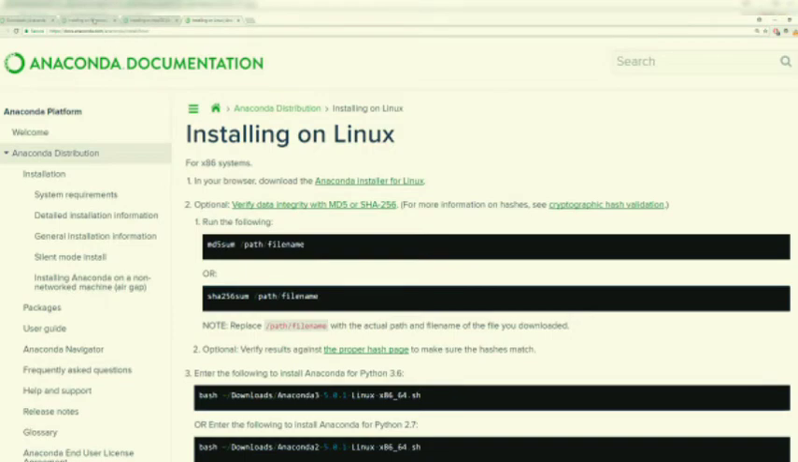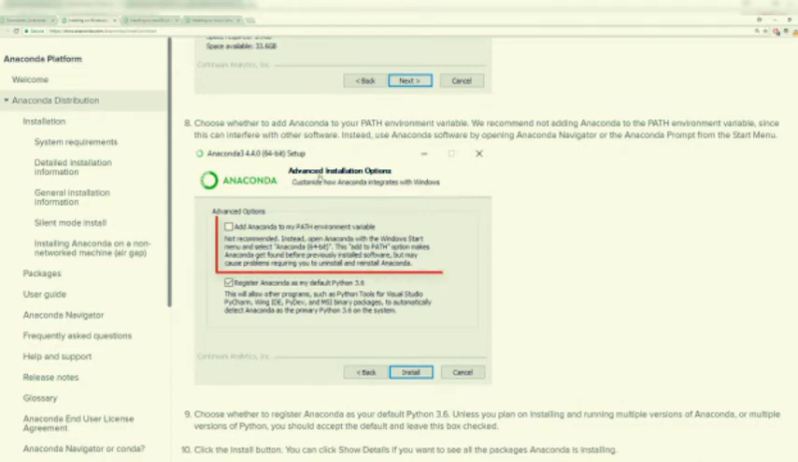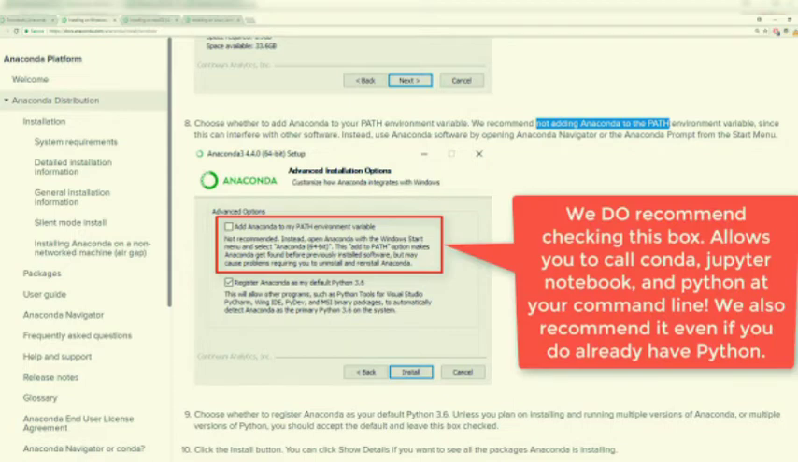A quick note for Windows users, and this is a pretty important one: you'll eventually have a screen that looks like this saying Advanced Installation Options, and you can choose whether or not you want to add Anaconda to your PATH environment variable. Anaconda themselves recommends to not add Anaconda as a PATH environment variable, since this can interfere with other software. Typically what it's going to interfere with is previous downloads of Python. However, since this is probably your first download of Python, we actually highly recommend that you do add Anaconda to your PATH environment variable. This will allow you to call Conda-specific commands directly at your command line.